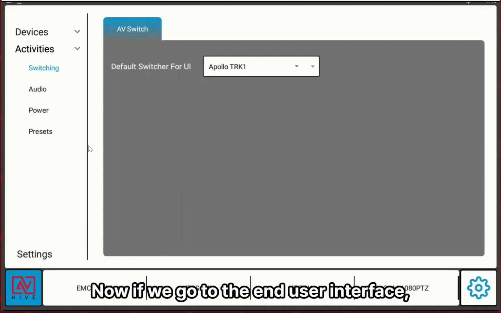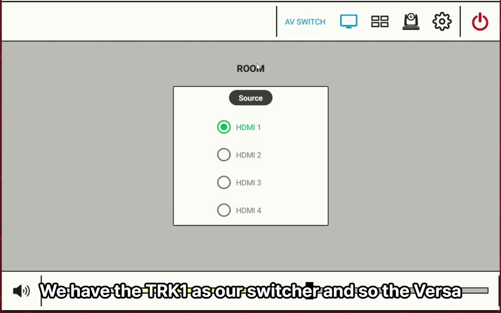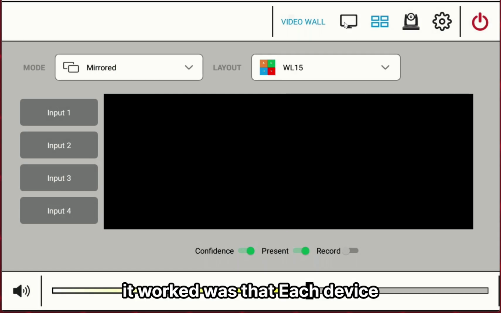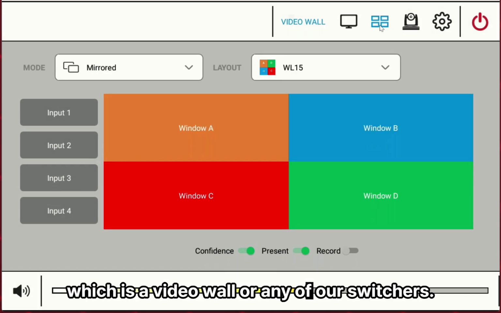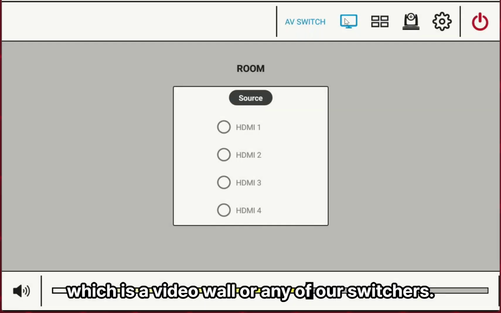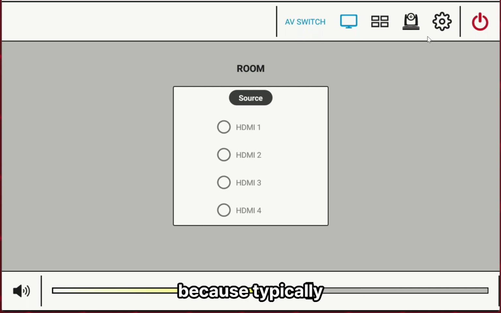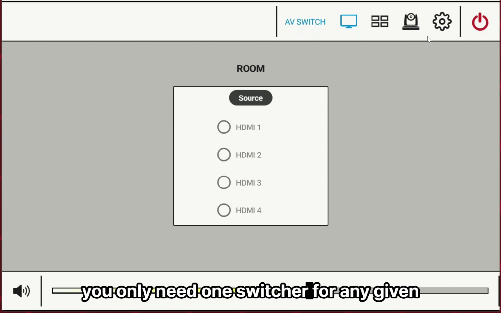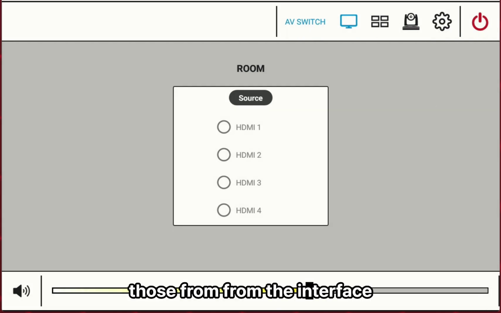Now, if we go to the end user interface, you'll see, oh, look at this. Now we have a different interface. We have the TRK1 as our switcher instead of the Versa. Before, the way it worked was that each device you added, whether it was an MC200, which is a video wall, or any of our switchers, it would just keep adding icons here. It really didn't make sense because typically you only need one switcher for any given system. And there was no way to hide those from the interface if you didn't want them to show. So that was one of the big feature sets.